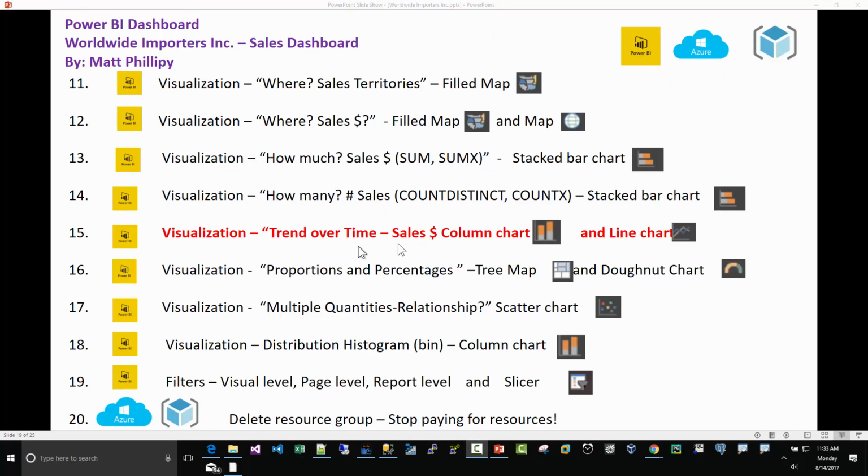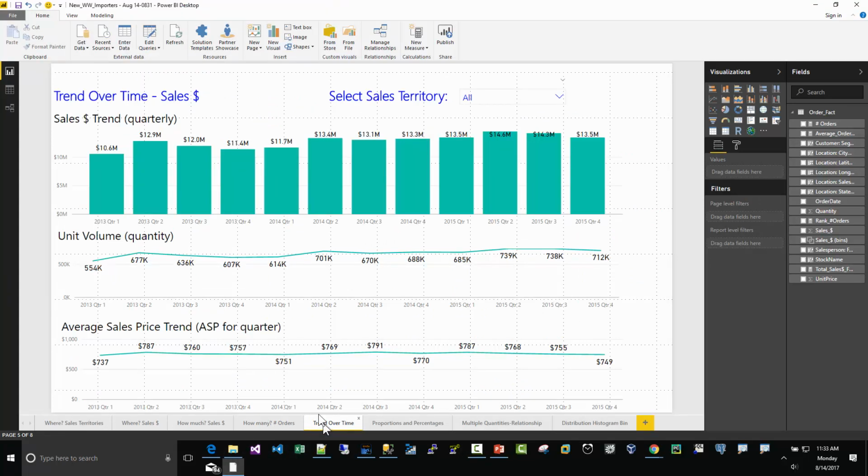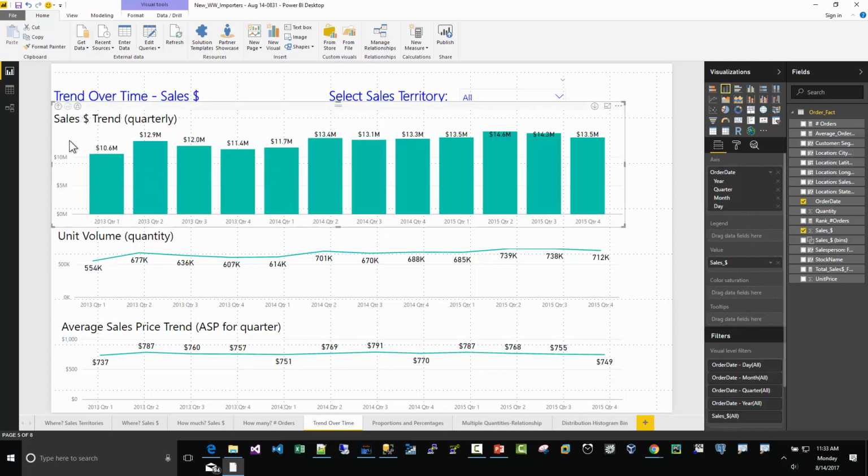Step 15, showing trend over time, a column chart and a line chart. So you go here, trend over time. So this is sales dollars. I used a column chart here. So you can see this is done by quarter.